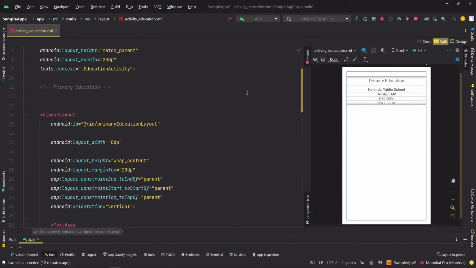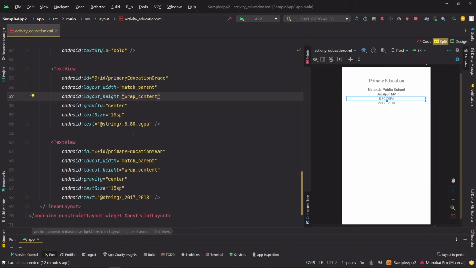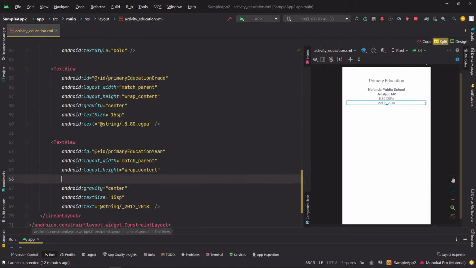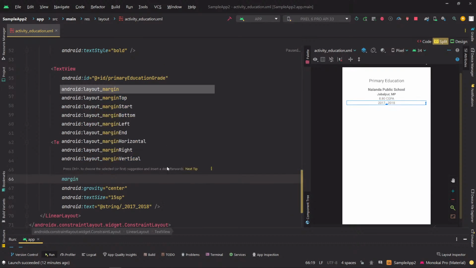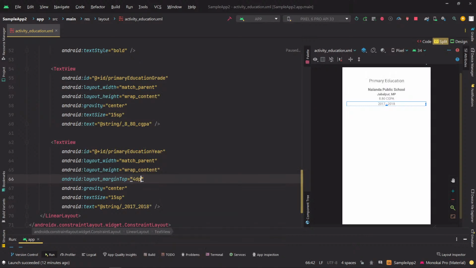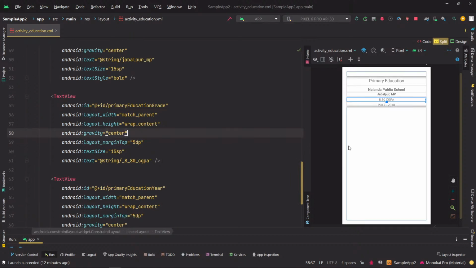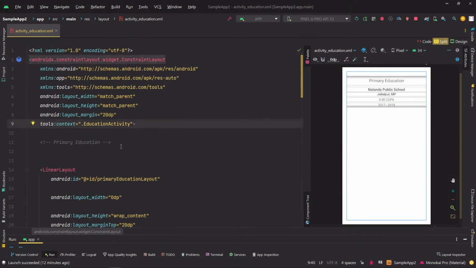Now you can see that alignment has been done. Let's do one thing. Let's give it a little bit of margin. So margin from top will be about 4 dp. Okay. Let's give it a proper 5 dp. And we'll just copy paste it. Copy, and we'll paste it here as well. This will give us the basic margin.